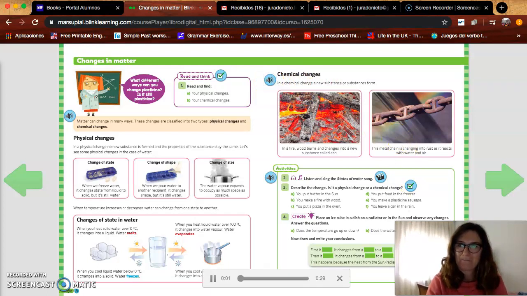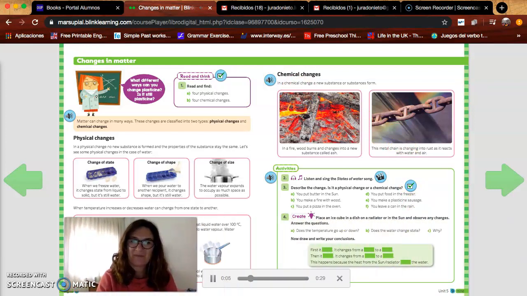Page 9. Chemical changes. In a chemical change, a new substance or substances form. In a fire, wood burns and changes into a new substance called ash. This metal chain is changing into rust as it reacts with water and air.